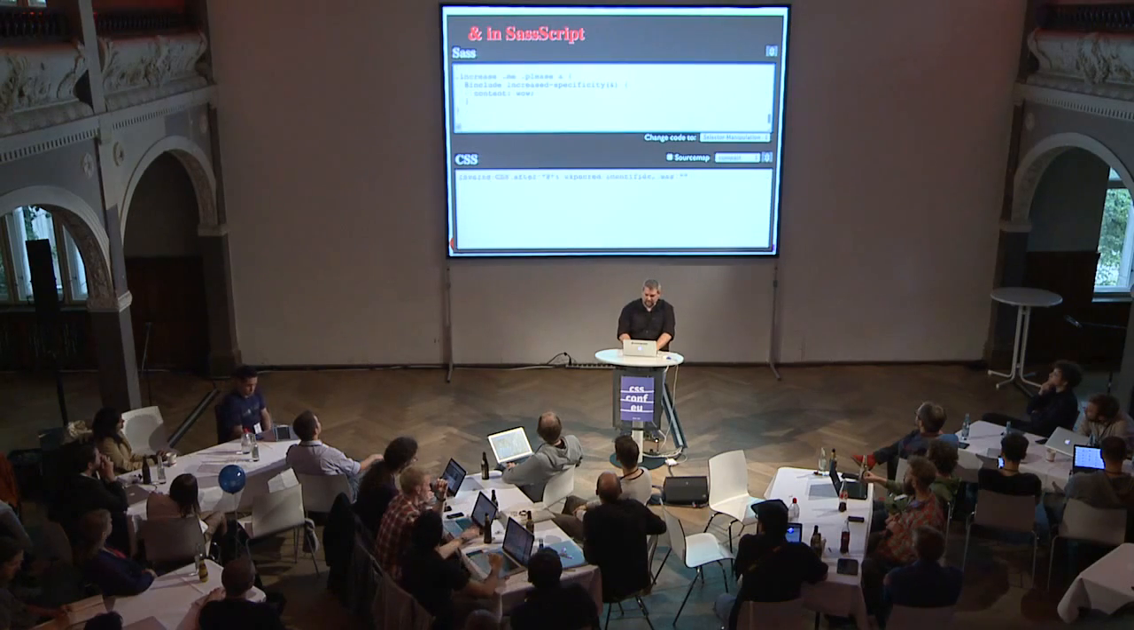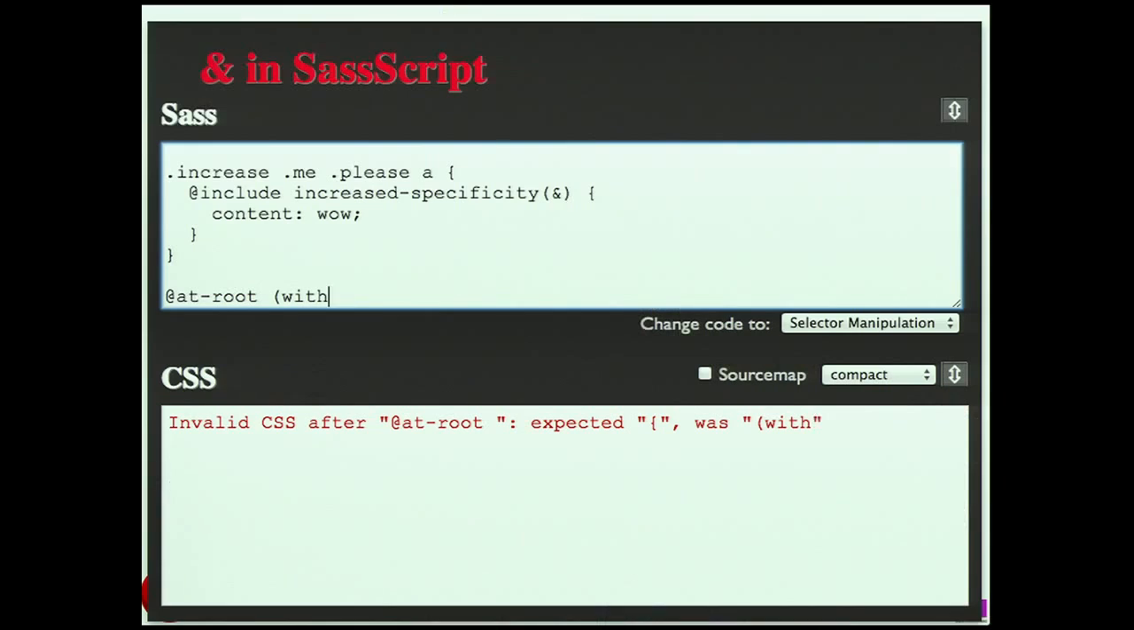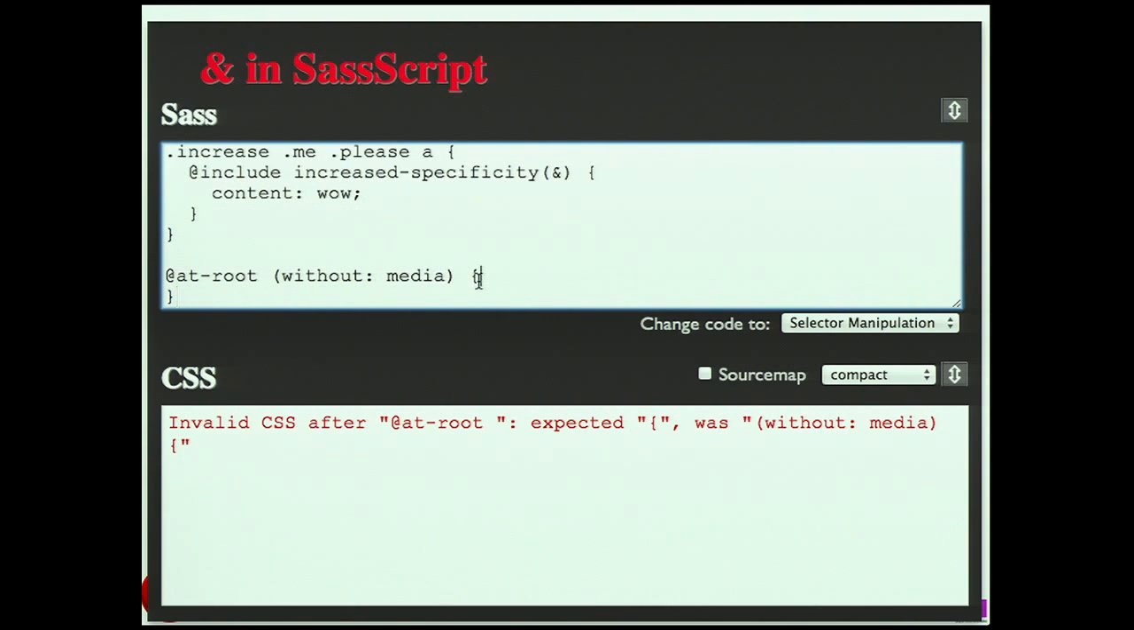And so the syntax for that is going to be basically @root, without media. And then anything that's inside there will not get its media. This will also work if you say all, it'll bounce you out of all runtime directives, so document, supports, things like that. So that's going to work soon. Almost ready.